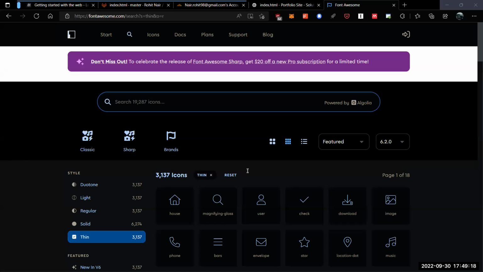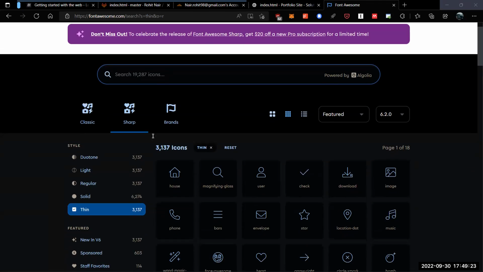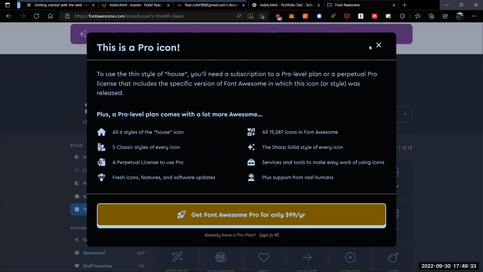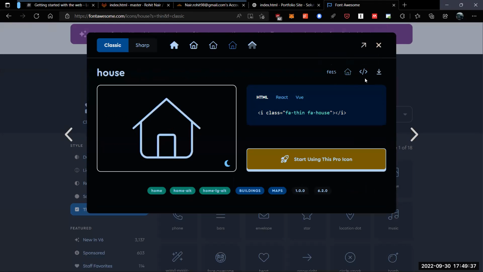Okay, so the screen that I'm sharing is on the Font Awesome website. So if you were to take an icon like the home icon over here, and you wanted to embed it within your website, you can. So this would be a pro feature, but if you had a pro membership, you'd be able to see the SVG code.